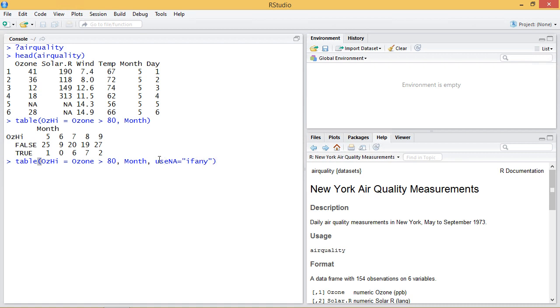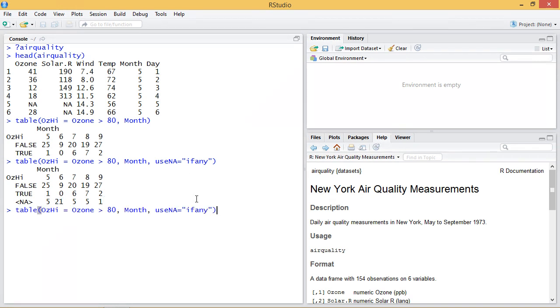So this ifany string gives me the NA row if there's any missing data points, and there's quite a few. So in May there's 5, in June there's 21 days that didn't get an ozone reading, July, August, and September. I can also force the column as well. So if I put always, it will give me a column and a row, even if there's no missing data points, like there is here. So this NA column says that every reading indicates the month. So there's no missing months in our data set.